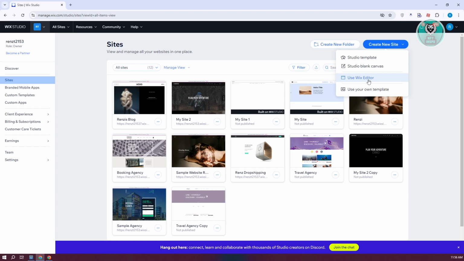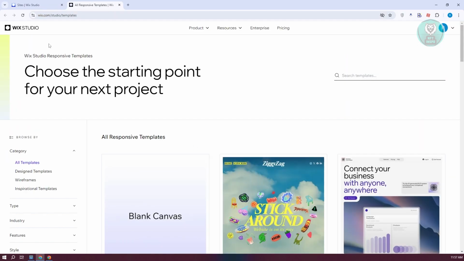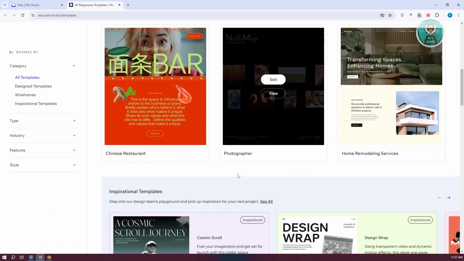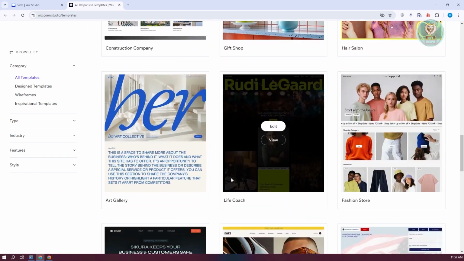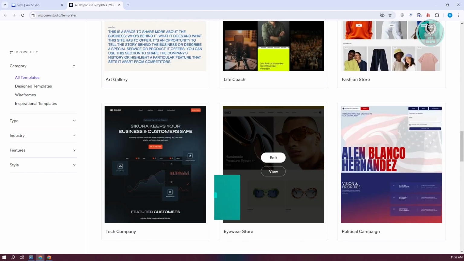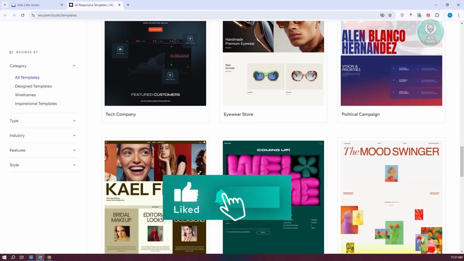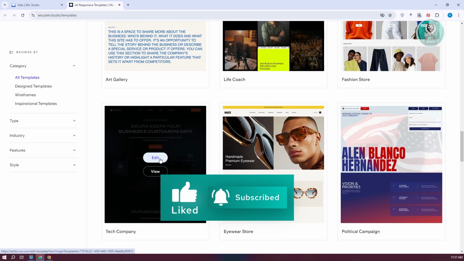In my case, I actually prefer Wix Studio because it gives me more control over what is happening. I can add JavaScript, which in this case is Velo for Wix Studio. But let's go and click on Studio template. The great thing about Wix Studio is the templates are quite similar to what we usually see. So you choose one of the templates if you want to. For example, if we want to choose this one, let's click on edit. From here, you could start editing it.